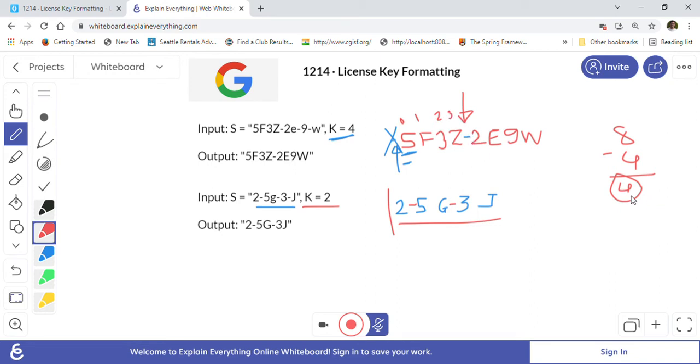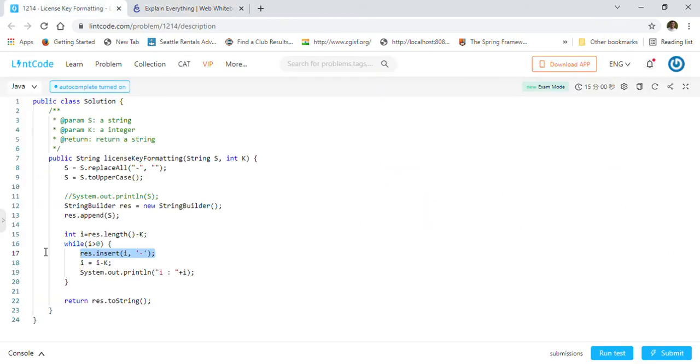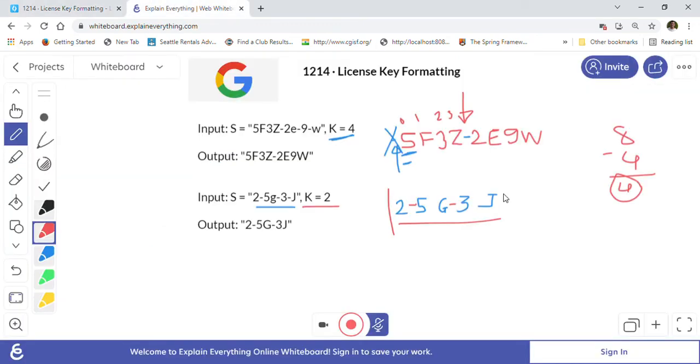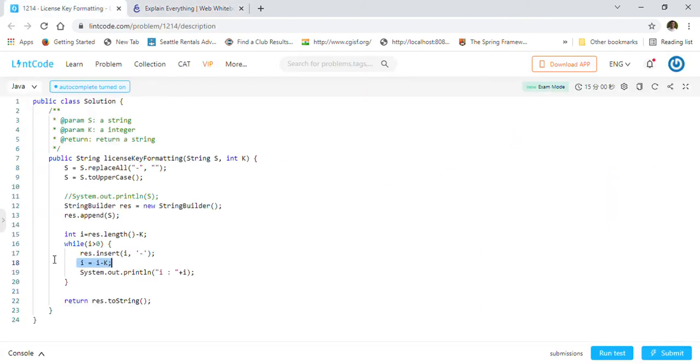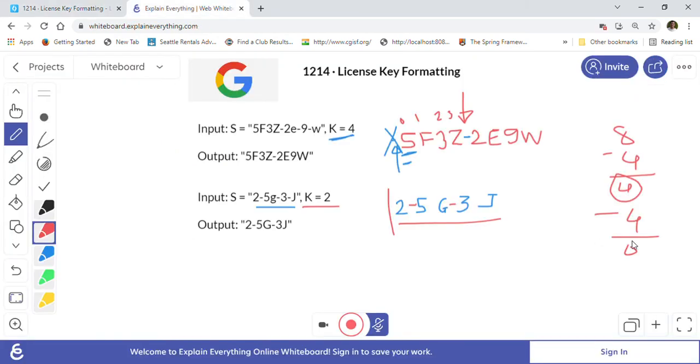So we will insert it at that position, and then we update i to become i minus k. So next time i will be 4 minus 4, which is 0 in this case. Then we are again in the loop, and we will try to insert the dash only if i is greater than 0. Now i is 0, so we don't have to insert anything, and we are done with this string. This is our answer. We will also walk through another example, the second one.